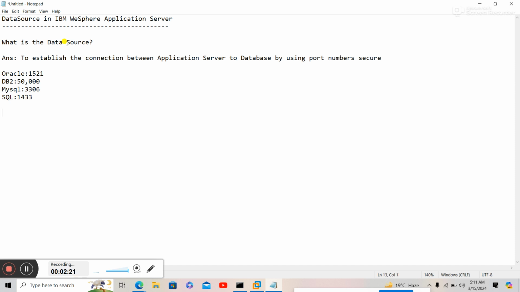We have a default type of database, which is Derby. Derby is the default database.